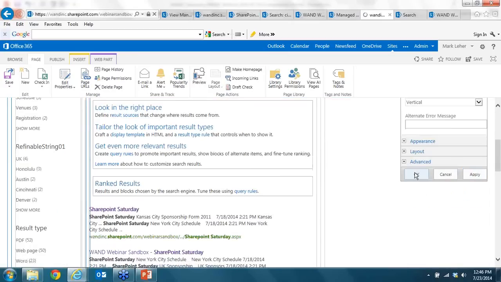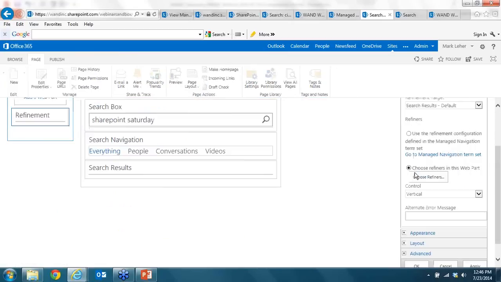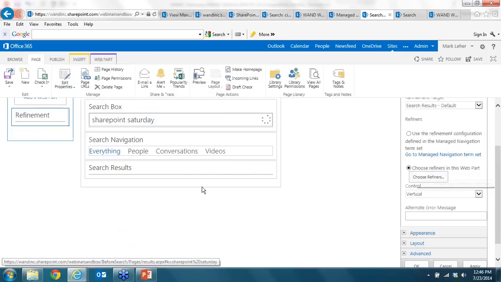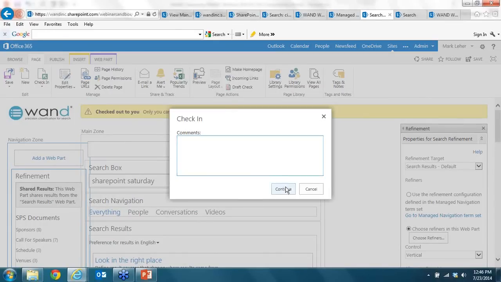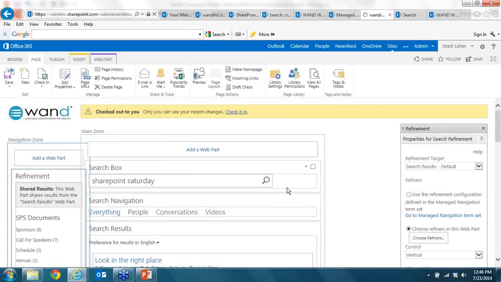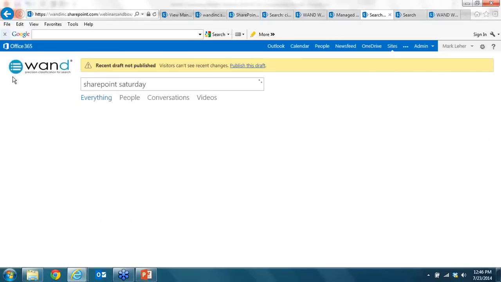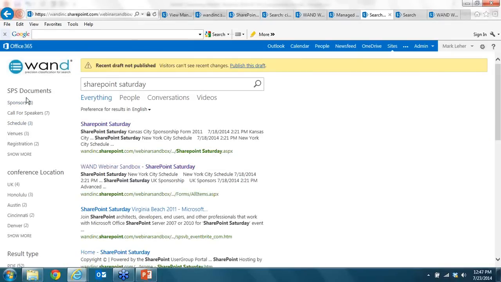Apply it, click OK. And here we go. Now the labels appear as we want them to. Now we'll check this page back in. So that's how you're going to set up the refiners.